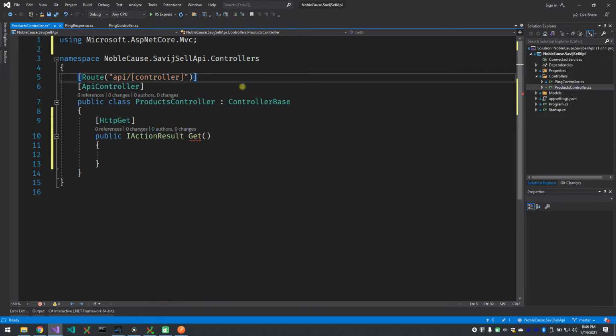So I can just put that as a note. So it's whatever your site is, displayed there with some port. And then it would be /API/products. And then if you do a get to that, it'll just call the get method here.